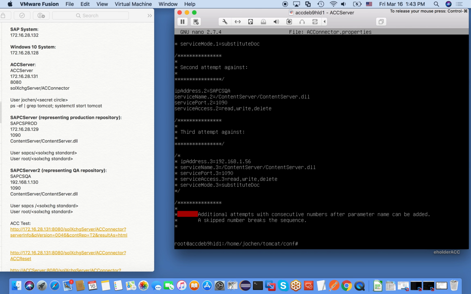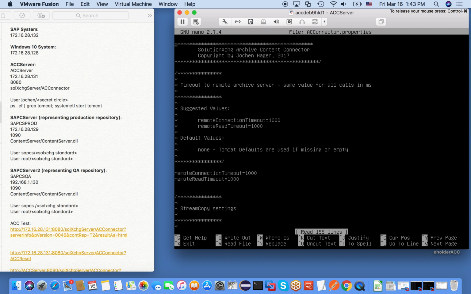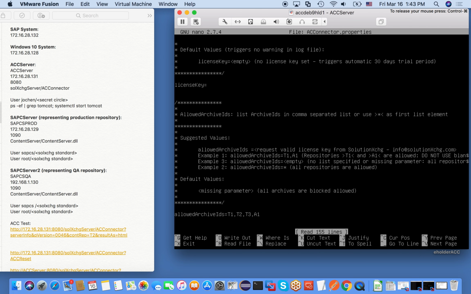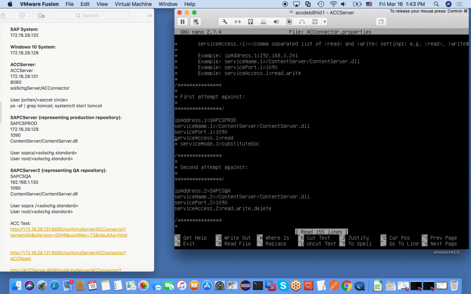Here is the configuration that actually displays the various service activities and attempts in the ACC. It's the configuration file, ACC connector.properties. We're editing this file and we're navigating down to the selection area to show you one more feature. Now here you can see the configuration for the production settings. Here you see the secondary configuration for the QA settings, and we're modifying the service mode for our next demonstration.